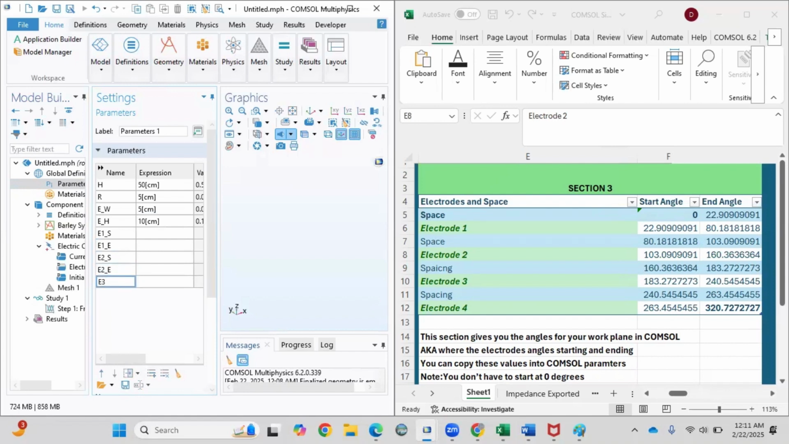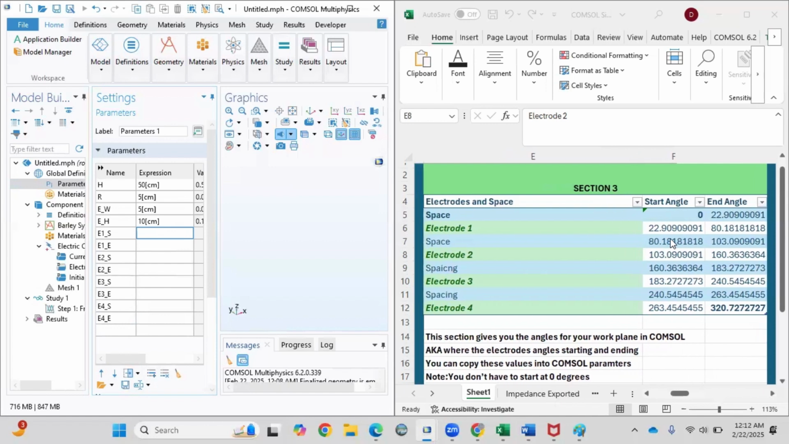Then you have E3 underscore start, E3 underscore end, E4 underscore start, and then E4 underscore end. So I just check that over: start, end, start, end, start, end, start, end. So all you have to do is plug in the value, which you already have here. So Control C, Control V.